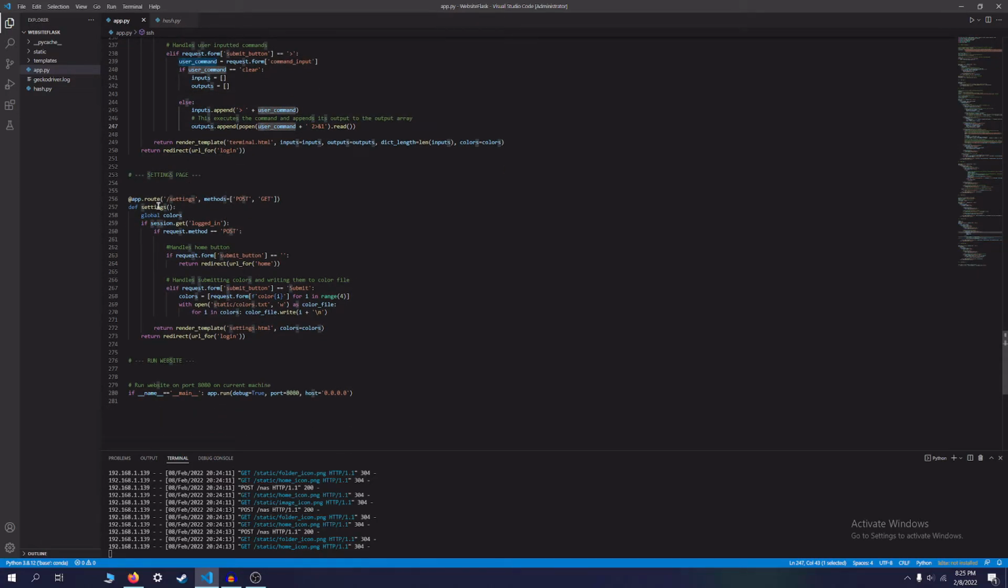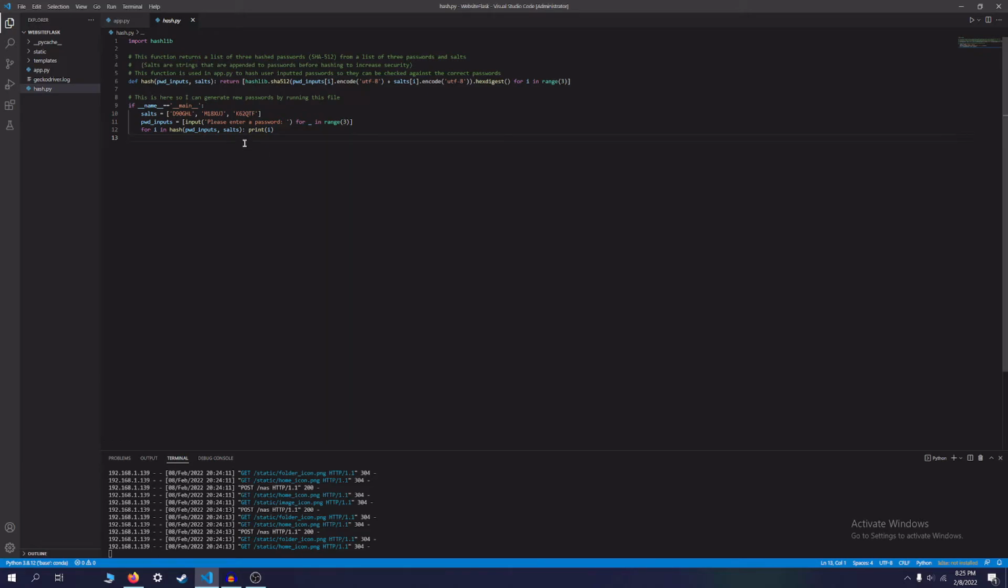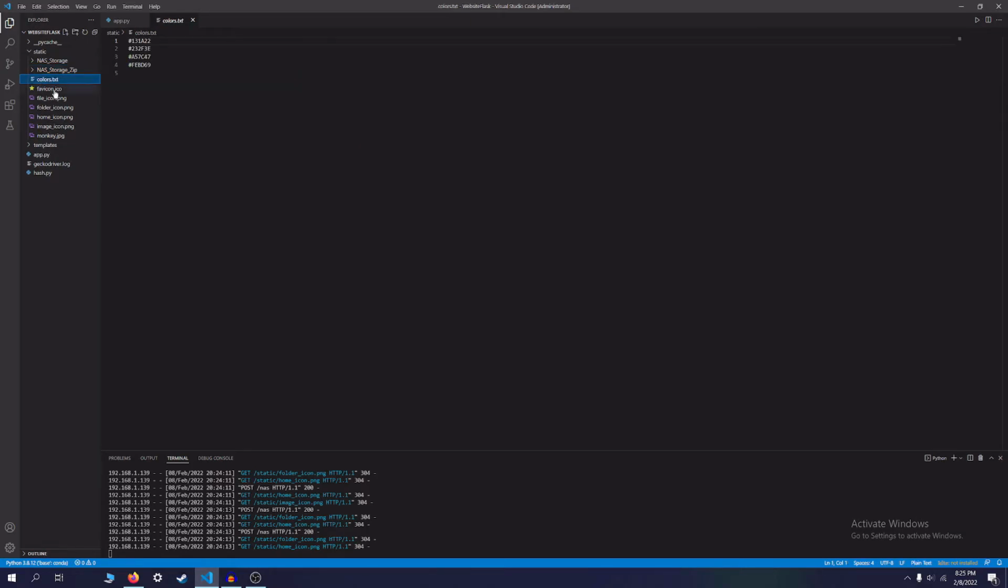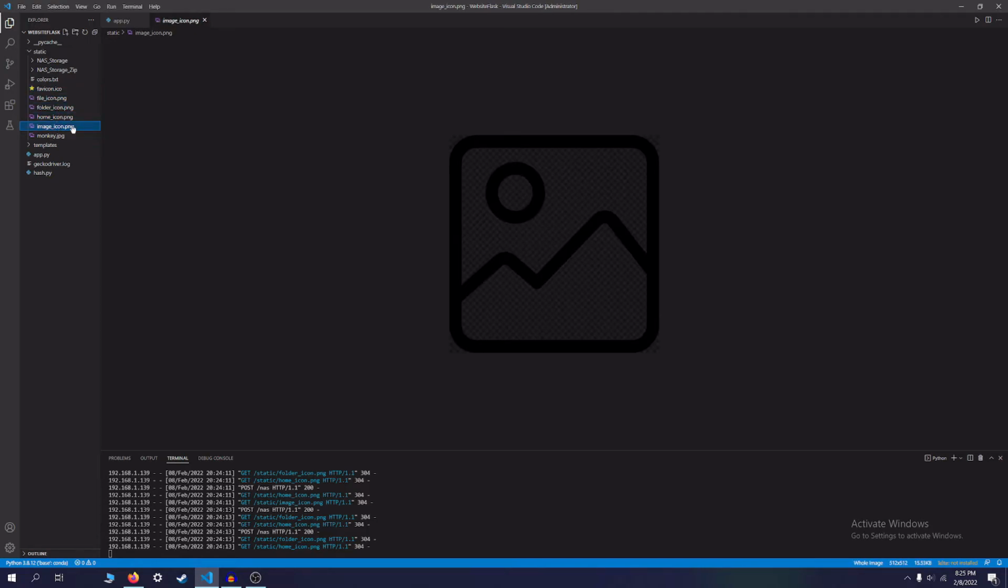And then we have the settings page here, which is also nothing too crazy. It just gets the color that you put and writes it to the file that contains the colors. Oh, here's the hash file. I made this a separate file so that I could easily create new passwords, but this is just what hashes the password in SHA-512. Here in the static folder, we have the NAS storage, and then this is a little temporary thing that stores the zip file to be downloaded. We have the colors, we have the icon for the website, and then a bunch of different random icons that I use throughout it.